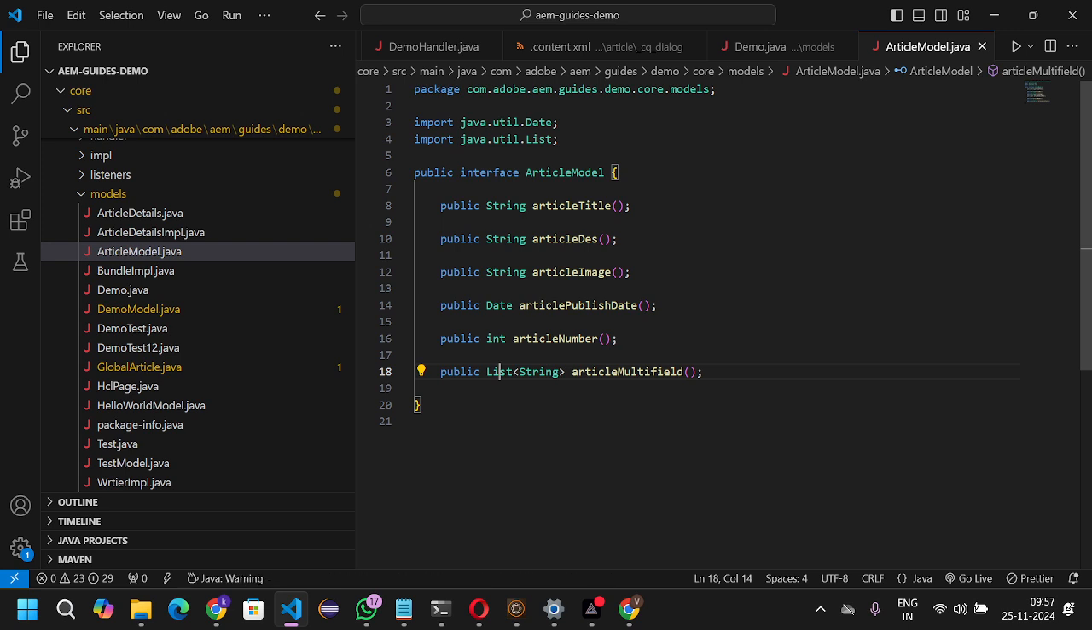This is the interface article model. In that I took 6 methods: article title, description, image, article publish date, article number, and article multi-field.